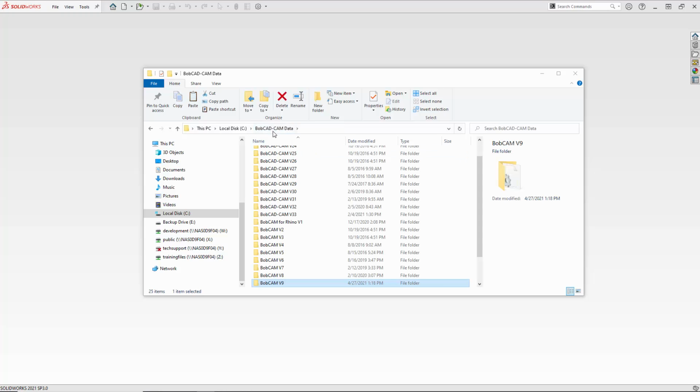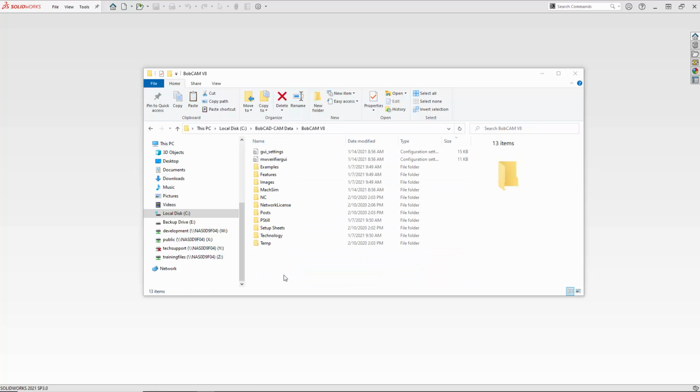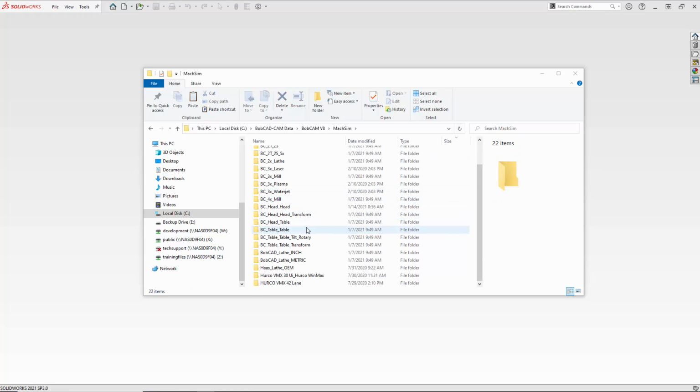Now, if I go back to the BobCAD-CAM data, the next thing we're going to take a look at moving would be our machine. Now, if you've gotten a post processor created through our posting department, there's a very good chance that you have a custom machine built for it. So what I would start with is open up the mock sim folder, and then you could scroll through here and see if you could find any machines that aren't standard. So in my case, I'm going to grab this Herco VMX42 because I do not have this one inside my V9 folder, and it might be a machine that I want to use.